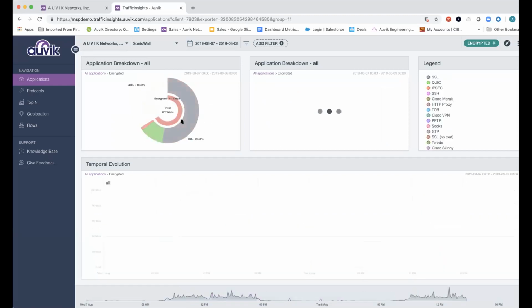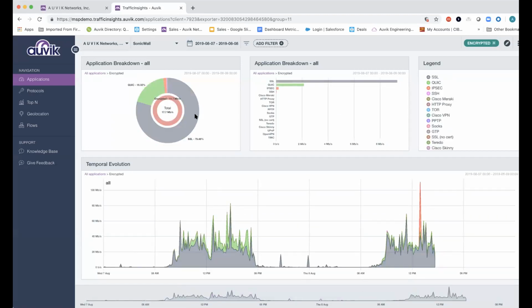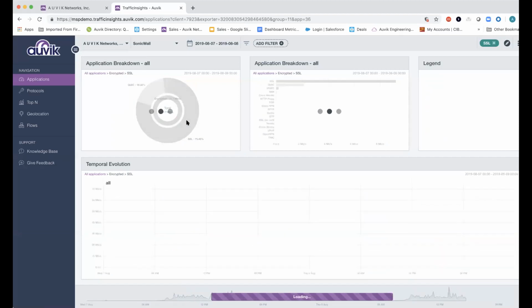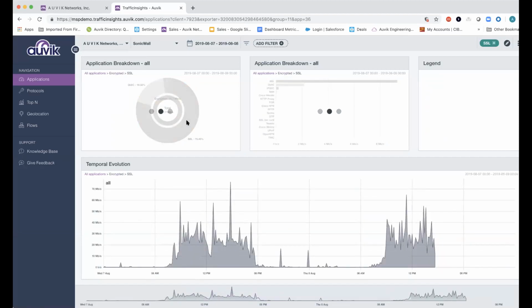Let's see what types of traffic are traversing through our network. Not surprisingly, a lot of SSL. Let's drill into that. Why am I doing this? I'm trying to understand and answer the question, is this just my team going off surfing the web, playing with Facebook or whatever? Or is it business application traffic?